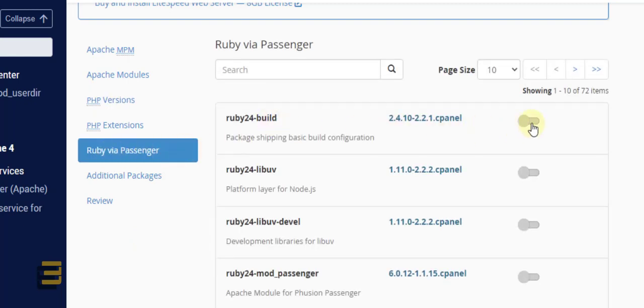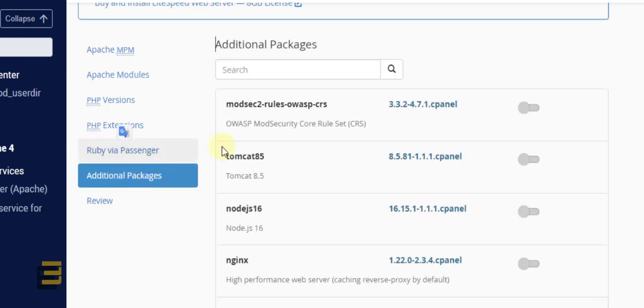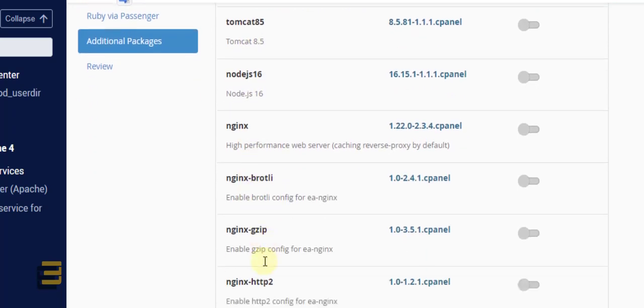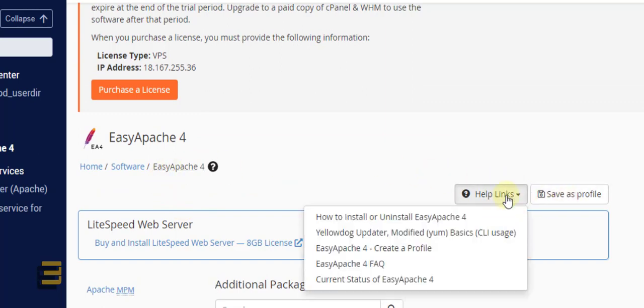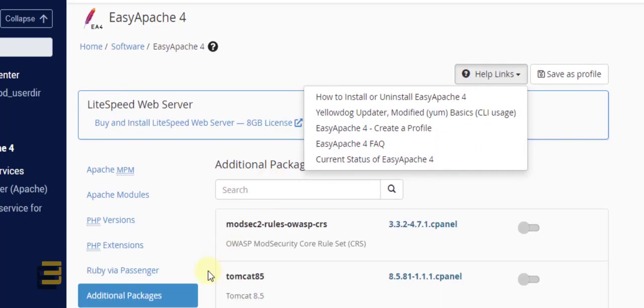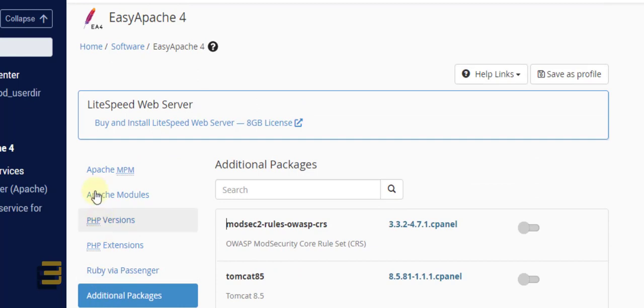If you will be using Ruby, then you can enable it here as well, and there's additional packages here. So as you can see, just try to check on this help link here to learn more about this section. So that's how you can manage EasyApache 4 in a basic manner.